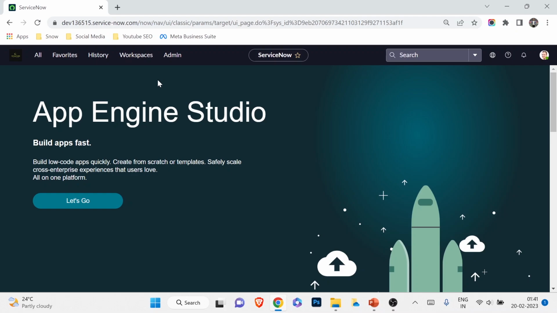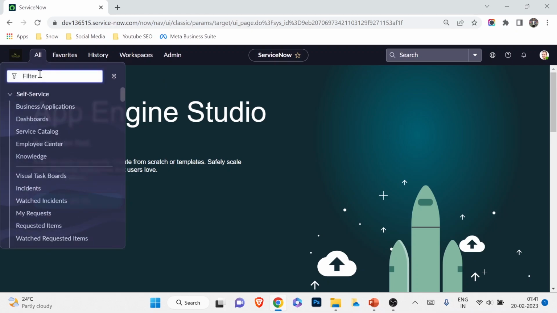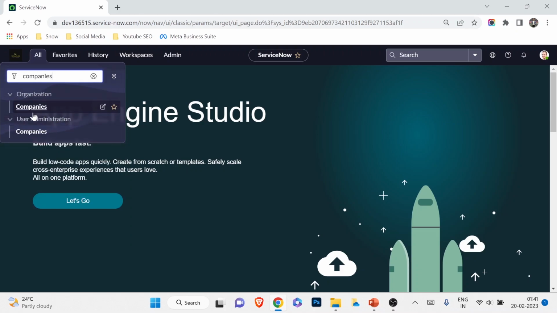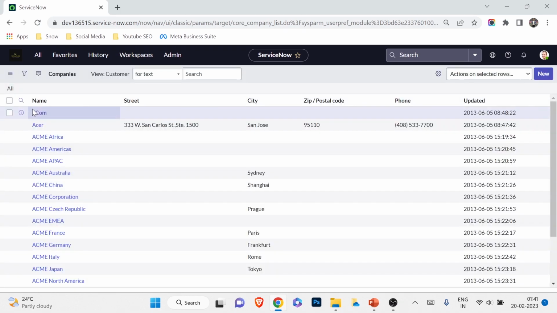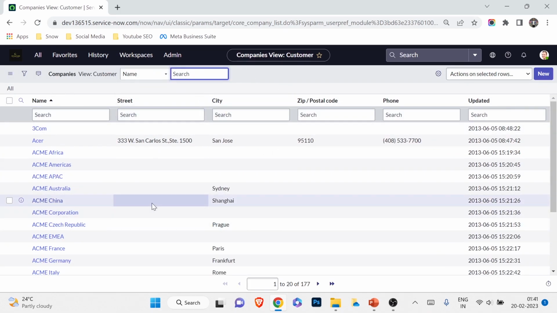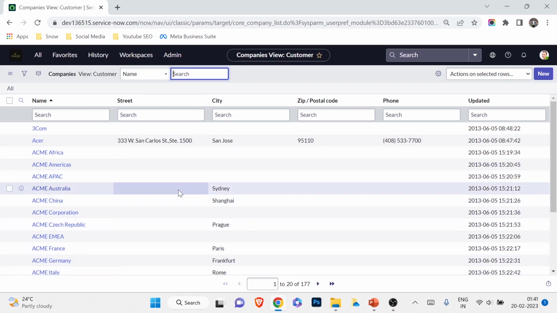Now, the next important thing is the company. What are companies? If I go to the All section, there is a section called Companies under Organization. If I open this, this is the Companies table, the list of companies. Again, it's demo data. Here ServiceNow will show you which companies are using this ServiceNow instance. These are demo data, but in your real instance, you need to add those details manually, right?